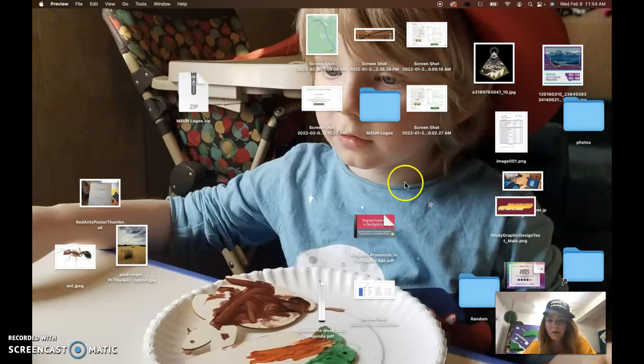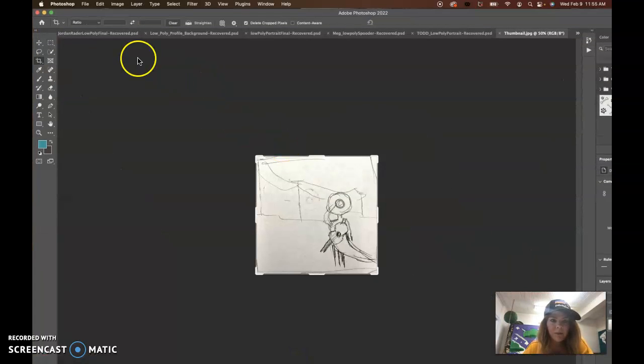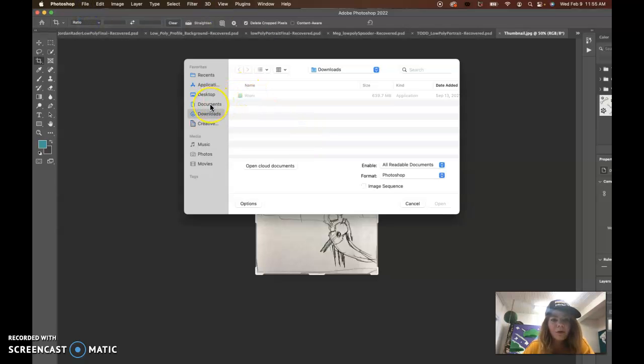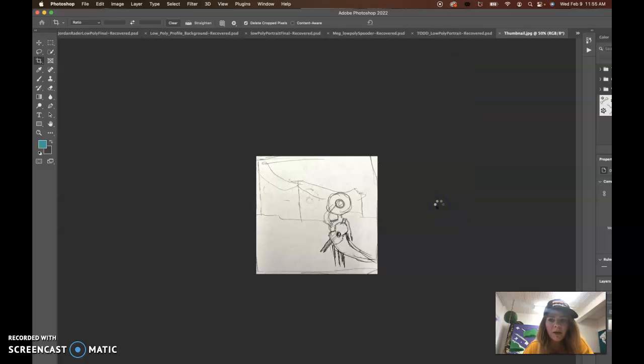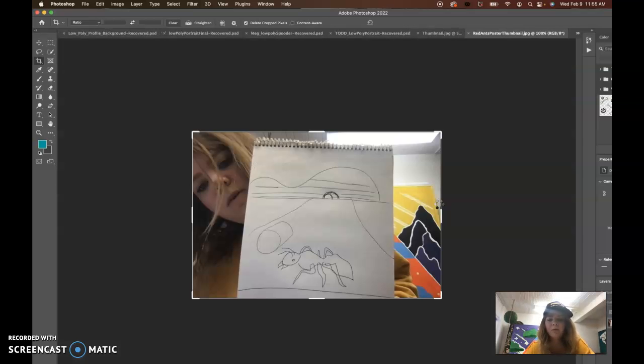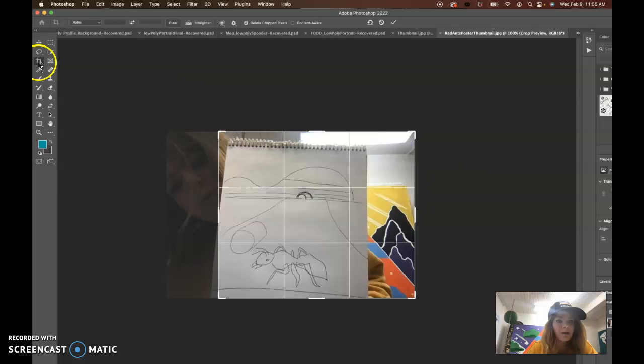So what we can do next is open our thumbnail in Photoshop. Sometimes we use Photoshop for different things, just to support our work in Illustrator. So if I go to downloads, I can open my Red Ants Pants thumbnail that I downloaded from Brightspace. I want you to go ahead and do this with me. And we're going to use the crop tool in Photoshop.